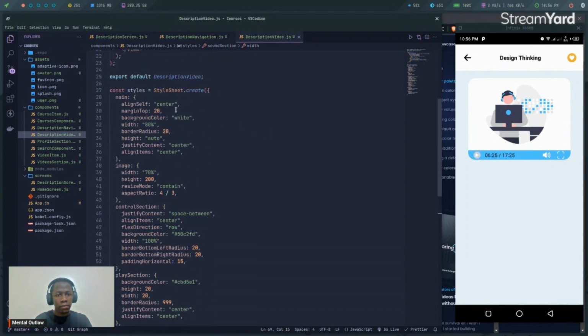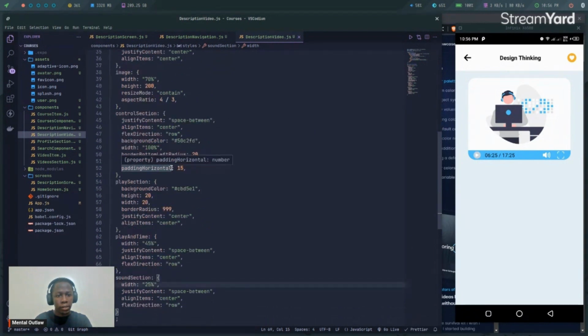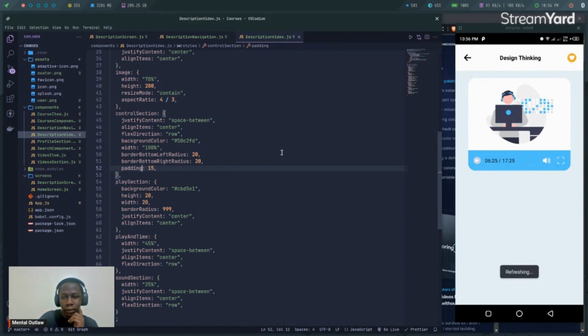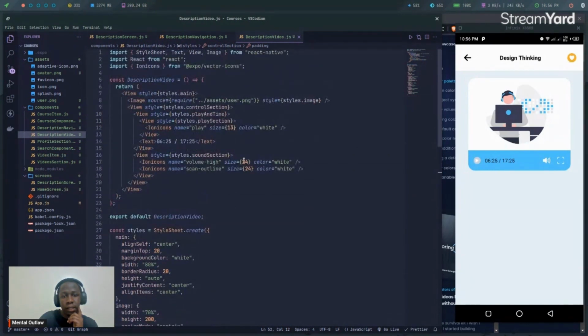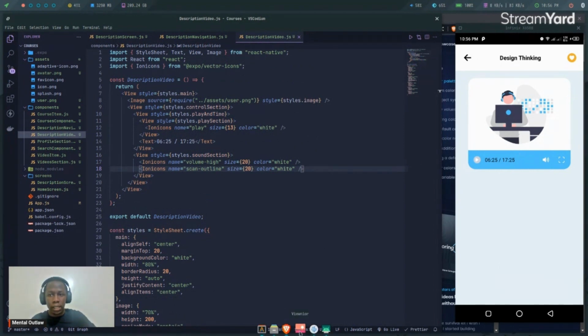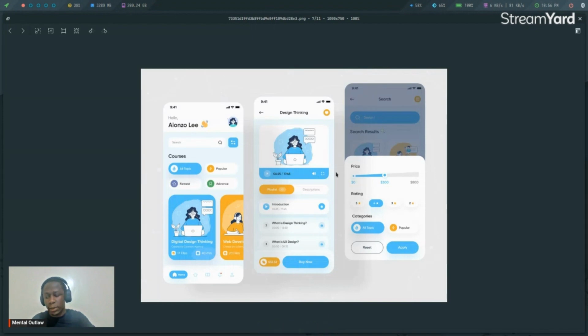So instead of padding horizontal, you can just have it as the border padding. Yeah, and that comes out very nicely. Then instead of 24, you can make them 20. Yeah, and that looks nice. So as far as that, we've come up with the exact design as it is, and we can now move on to the next section, which is this category of playlist and descriptions.